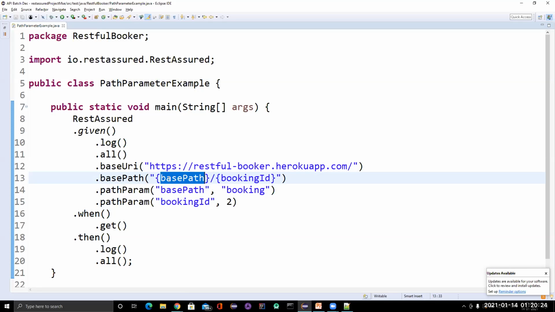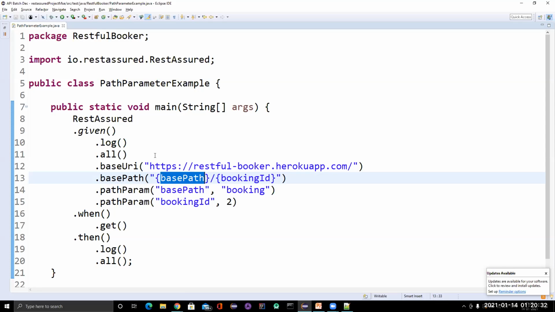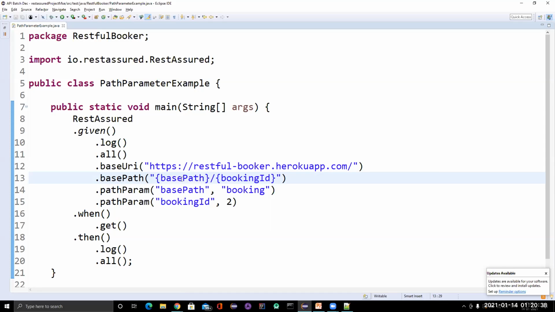Now this is one way of passing the path param. There is another way that is called inline parameters or unnamed parameters. Whatever we have done here is called named parameters. Why? Because we have given some name. Base path is the parameter name. Booking ID is the parameter name. Same thing we can do inline also. So what is the meaning of inline? In that we will not give any name.